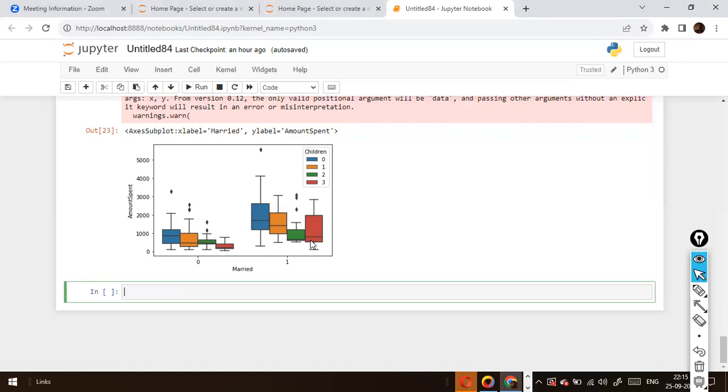And the same pattern we can see here, those who have 2 kids, and those who have 3, the spend is very less. Median spend is less. Obviously, they have various other commitments. They have more number of kids. So now we have explored the histogram, box plot, and scatter plot so far.